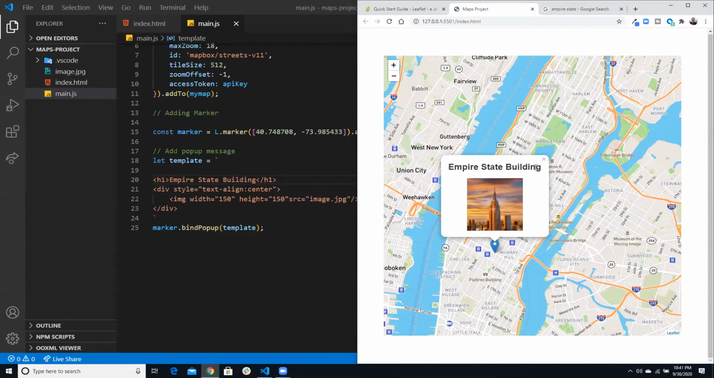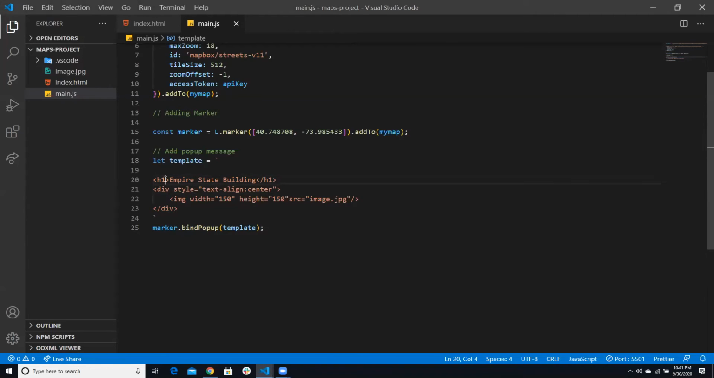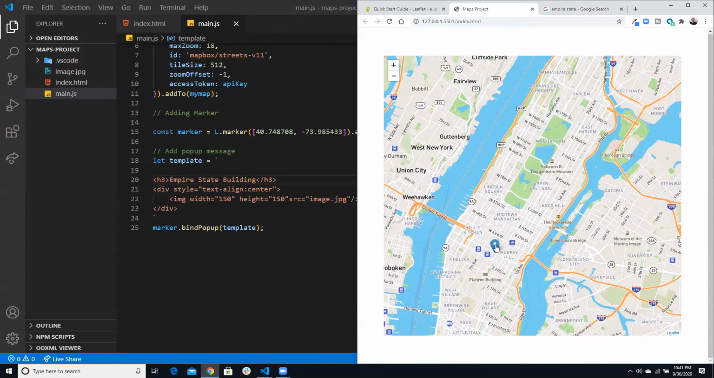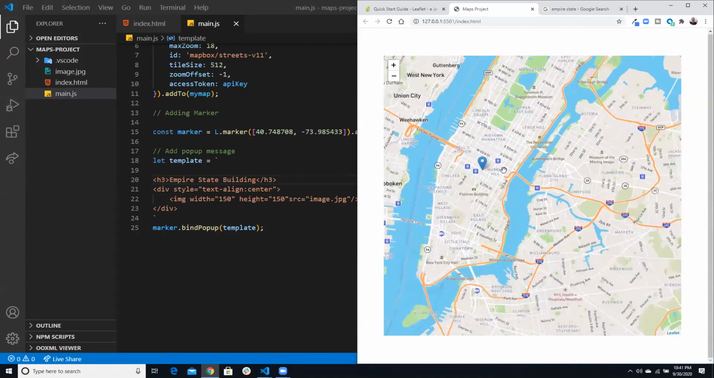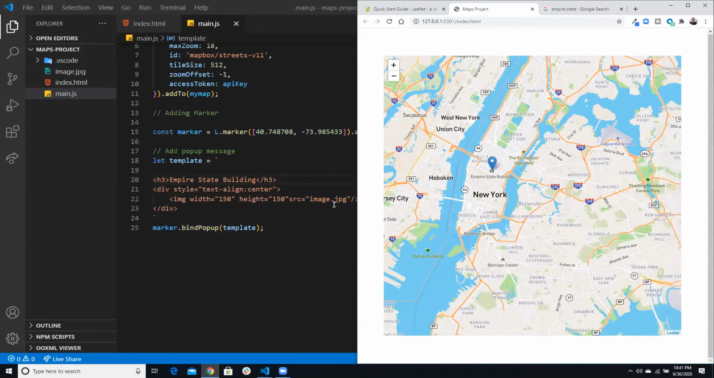I don't like the heading 1. I'm just going to make it a little bit smaller. So I'm going to try H3. Take a look right now. It looks much better. So this is the Empire State Building, and I have the image here in the center. Can close it, and this is my pop-up screen. Perfect. And that's how you can add markup to your pop-up screens and to your marker.